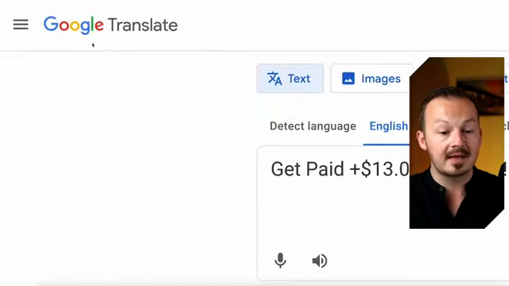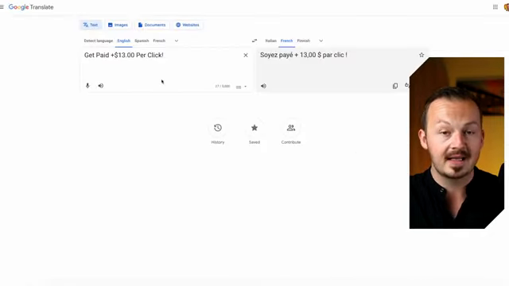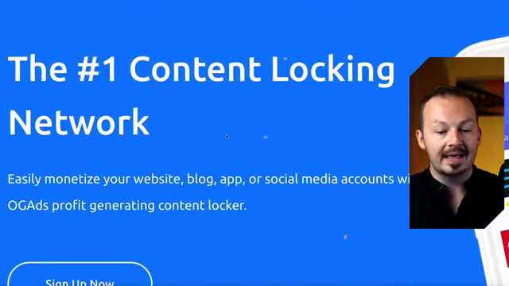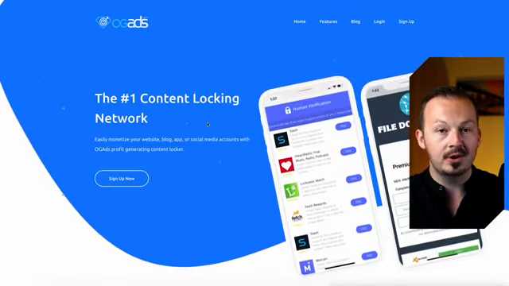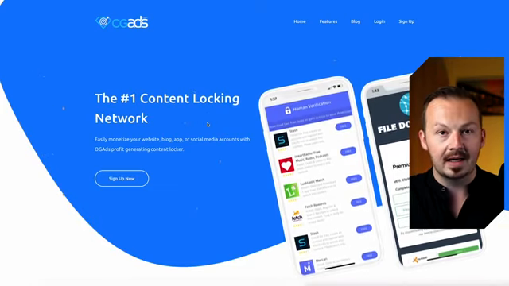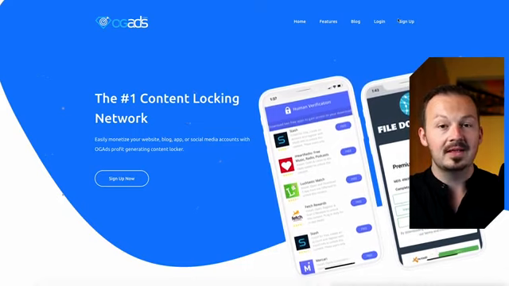but because Google Translate itself doesn't pay anything at all for using it or for translating stuff, we need something that's going to actually pay us. For that, what you want to do is go to this website right here that's called ogads.com. This is the number one content locking network out there, and I highly recommend that you sign up for ogads.com because it has one of the best content locking CPA offers out there, and in today's video we are going to be using one of those.